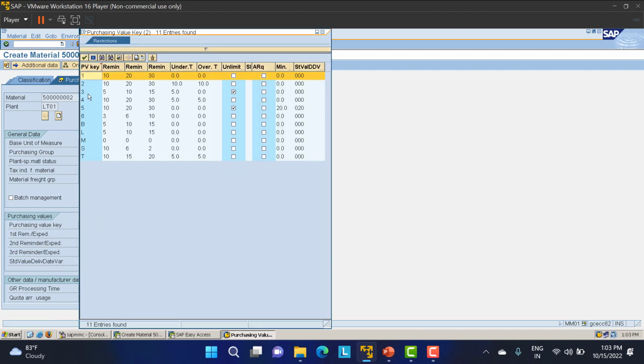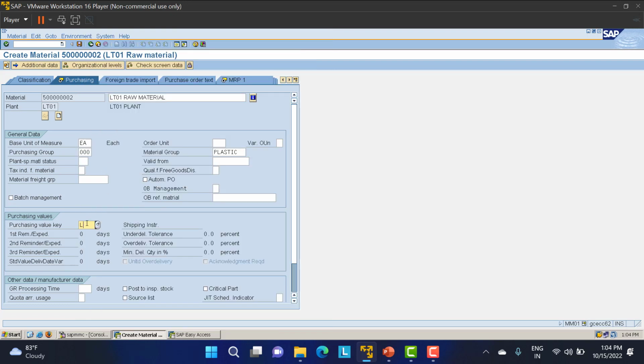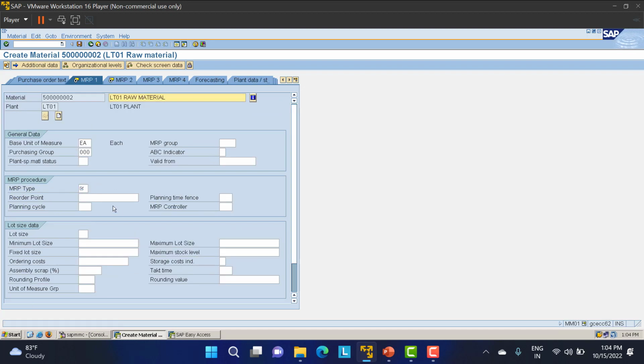Okay, here are the different purchasing value keys they have mentioned. I have mentioned L as the purchasing value key. I'll give this and click enter. Just observe here, 5, 10, 15 are coming automatically. And if you have given tolerances, they will also appear here. But I have not given any tolerances, so they are not coming. And here is one caution: check the data for the purchasing value key. The data is correct, I'll click enter. Okay, now the data is correct.